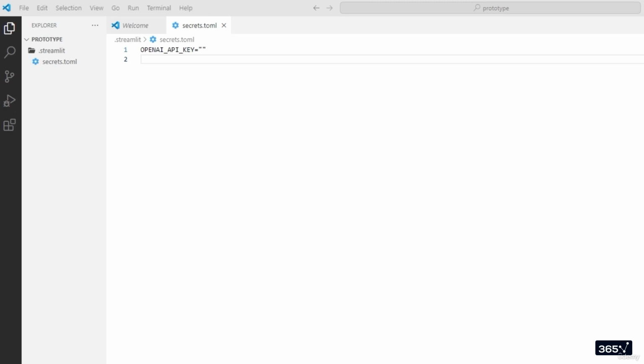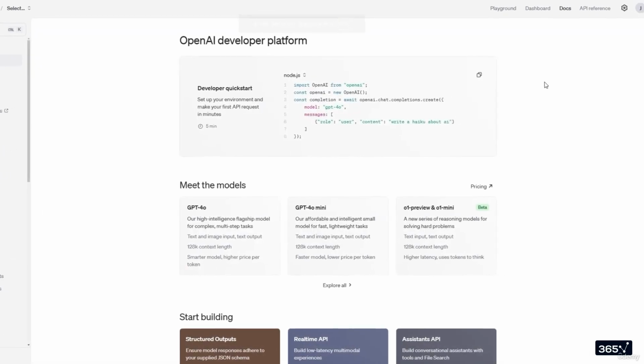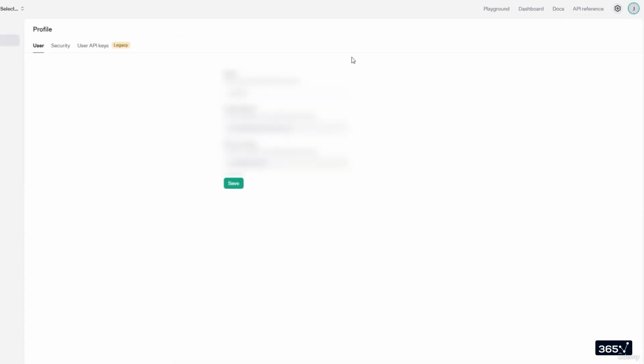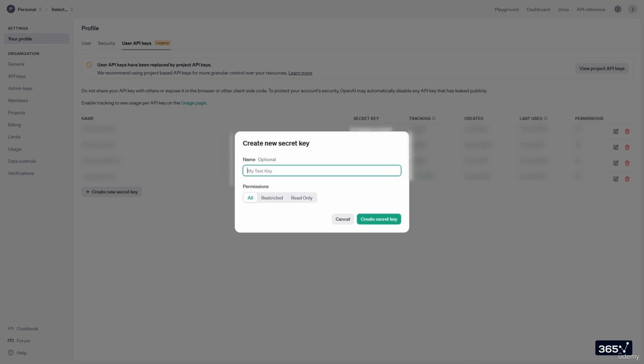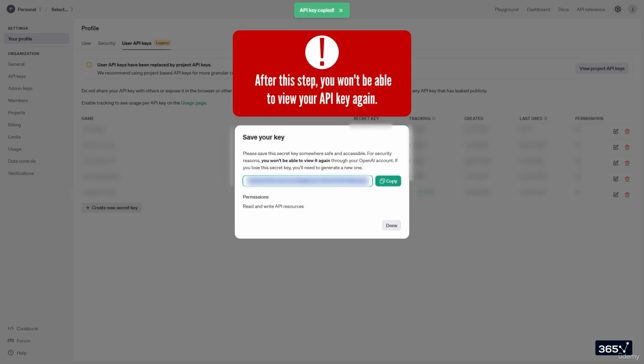To do that, we first need to generate a new API key. So, go to your OpenAI profile. Navigate to View API Keys under the API section. Click on Create New Secret Key and give it a name of your choice. Then click Create Secret Key to generate it. Copy and store your API key in a secure place. After this step, you won't be able to view it again.